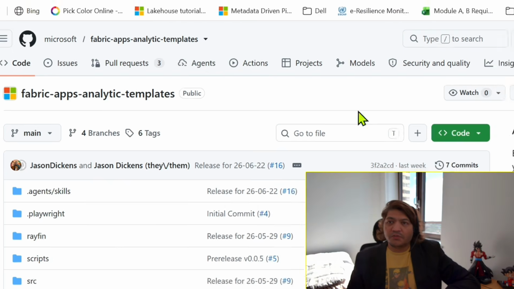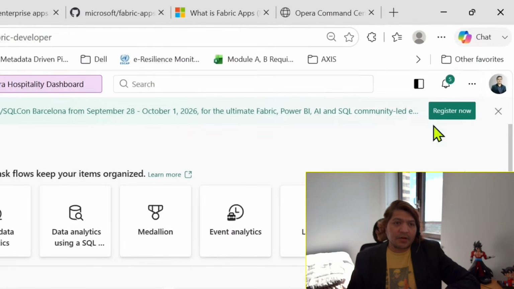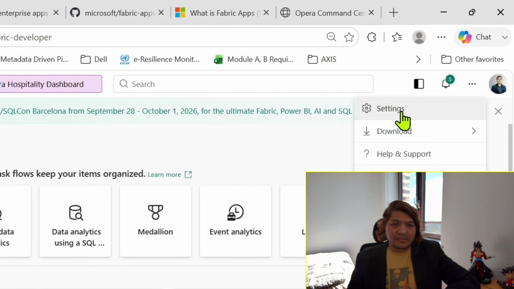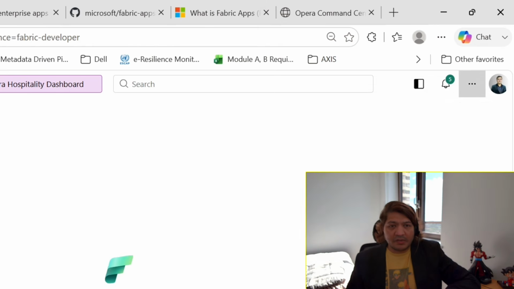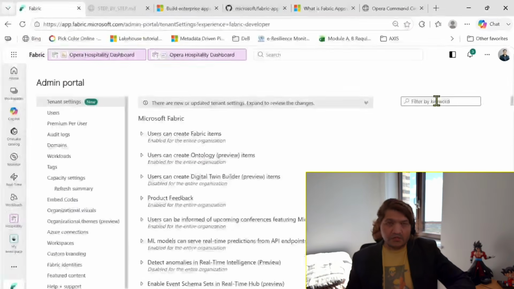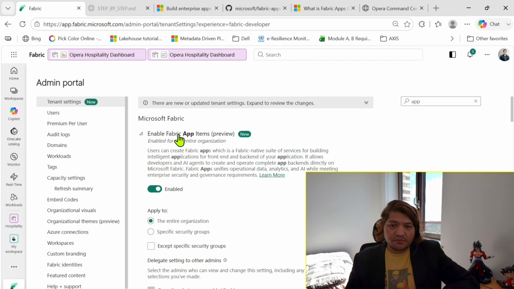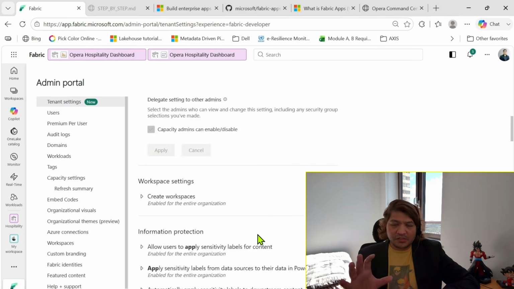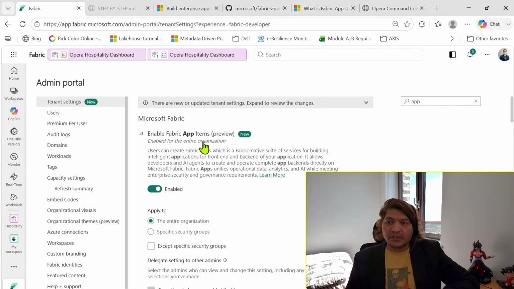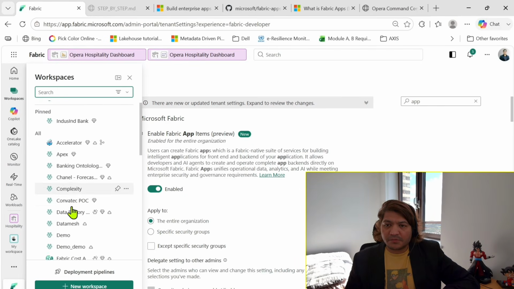Now before we set up the app, we'll go into the admin portal settings here. We'll go to settings, and in the admin portal, we need to enable the apps for the organization. If I search for app, this is the setting here, enable apps preview. This needs to be enabled for the organization or for the security group, whoever wants to create the app. Once this is enabled, we can go back to the hospitality workspace that I have.